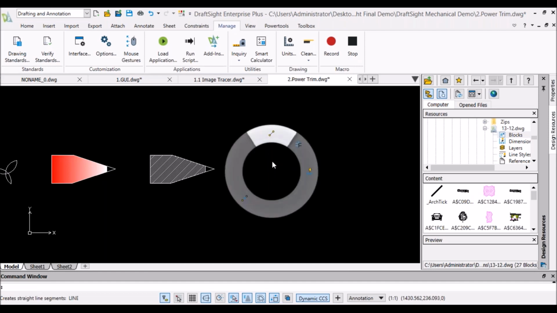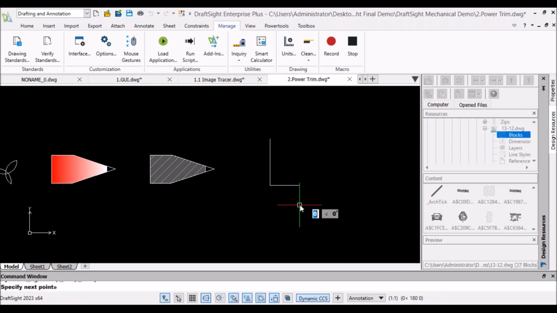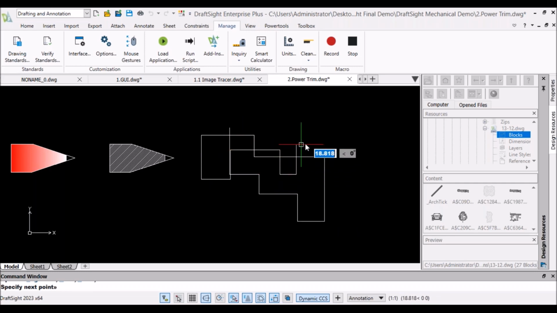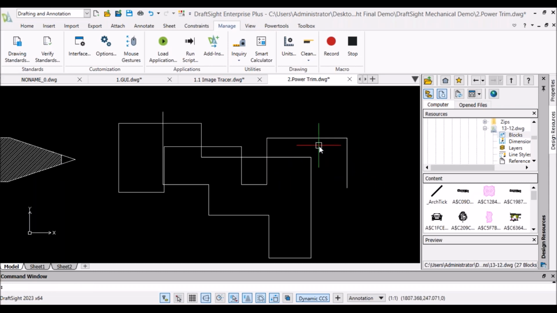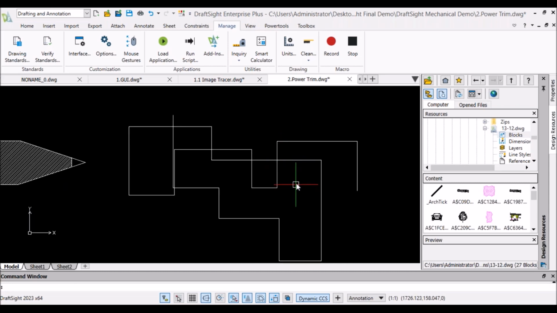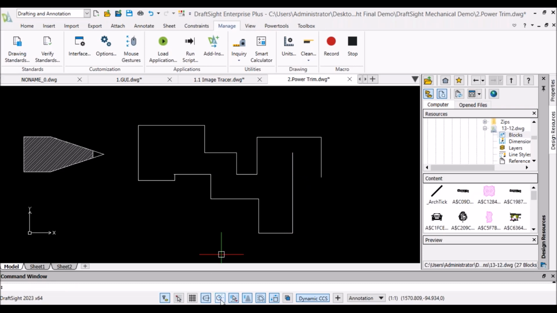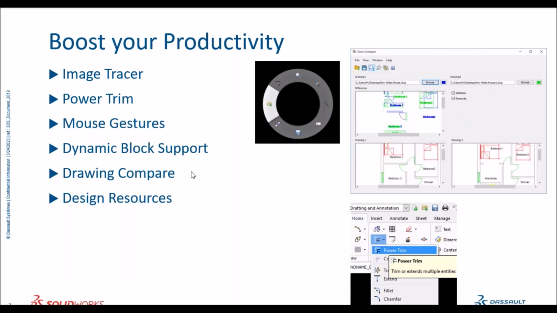Now just right click your mouse and move forward slightly. Here my line symbol is, you can see over here, and I directly execute the line command without entering that command in the actual command line. So this is the beauty of our wagon wheel. Let's say I want to trim some of these entities. Again I right click my mouse and go over here to power trim, and I can directly execute some power trimming features. So that is our mouse gestures.